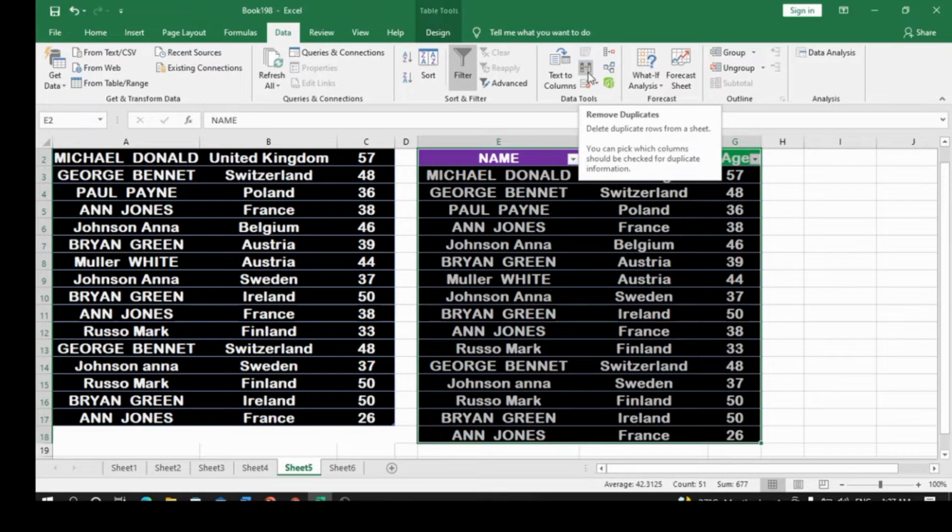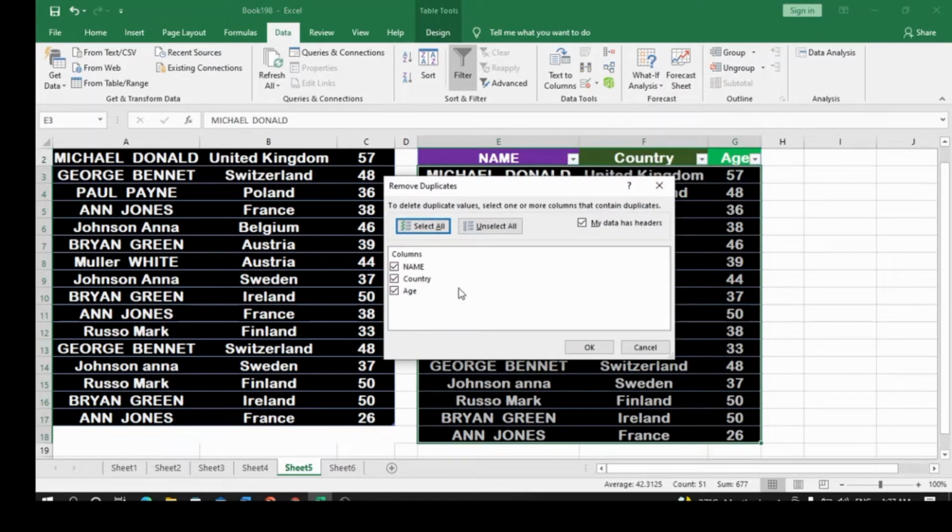You click on it. Once you click on it, it's going to ask you if your data has a header. If your table has a header, these are the headers: name, country, and age. If it has a header, you must check this box. If it does not have a header, you deselect the box. So if you want to remove duplicates only on the names, you select only name and deselect the others. But in this case, we want to consider all 3, the name, country, and age, because they are dependent on each other in this case. So we're going to select that and click OK.